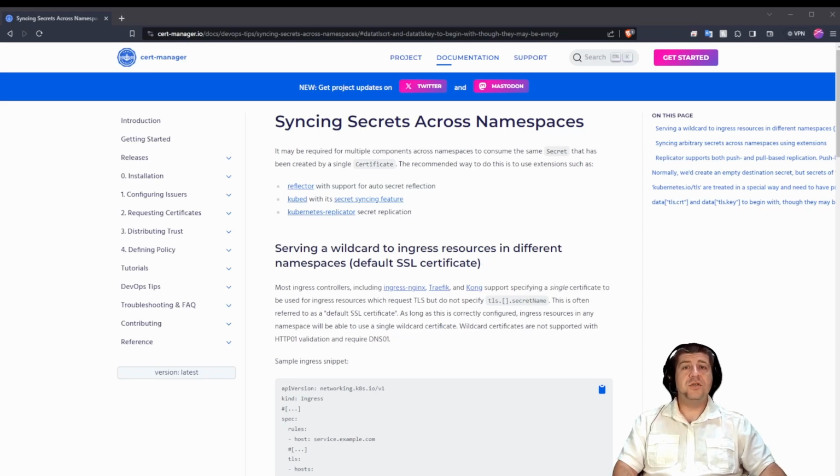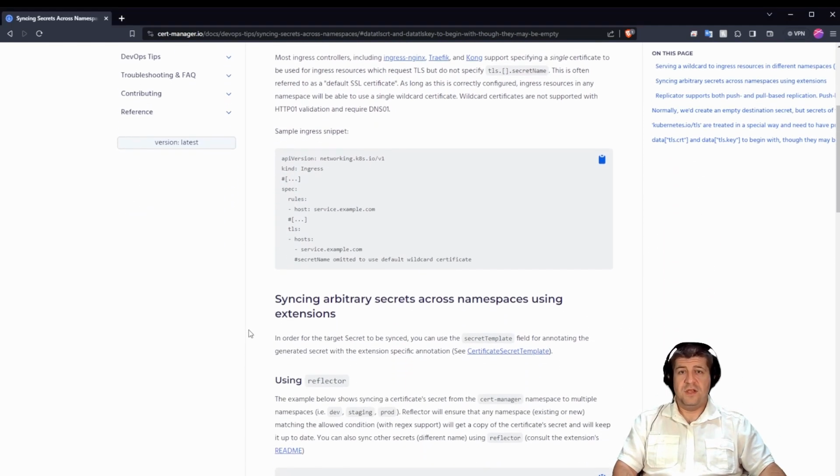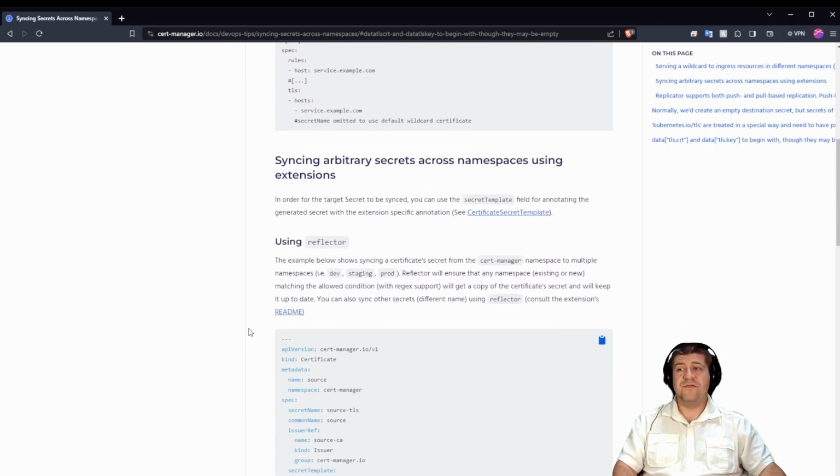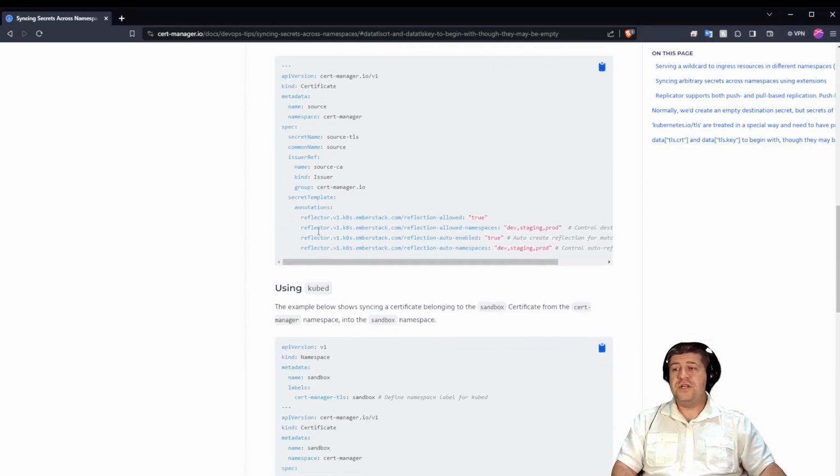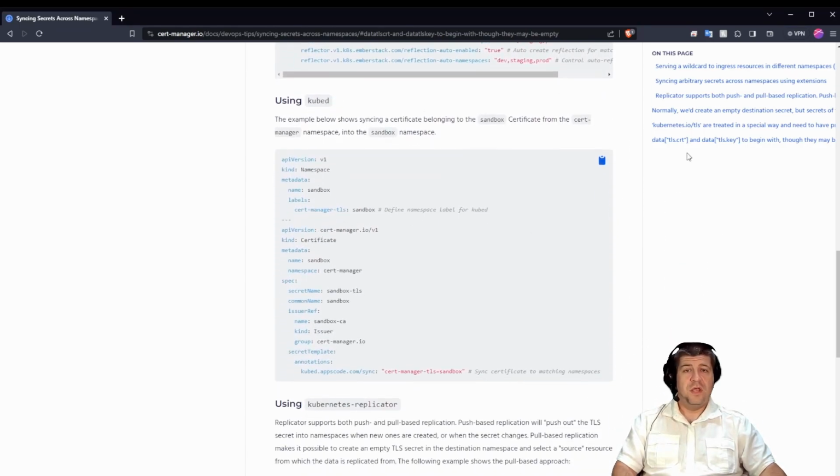On the cert-manager website, three options are identified. The first option uses Reflector. As you can see in the description of the solution, you can sync the certificates to the allowed namespaces automatically. The next option is kubectl. It is a similar solution as Reflector, but you need to create a certificate in the origin namespace and indicate where you want the certificate to be replicated to.